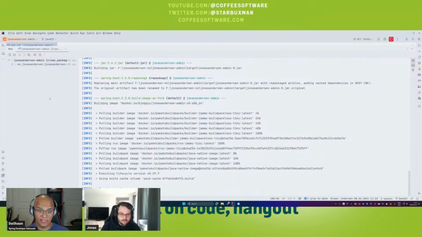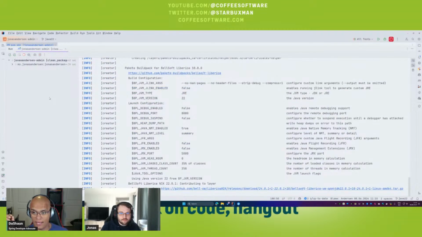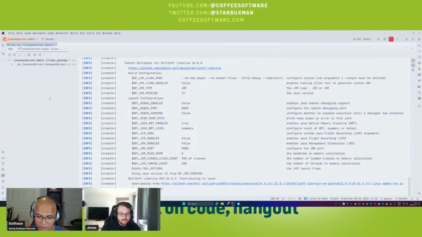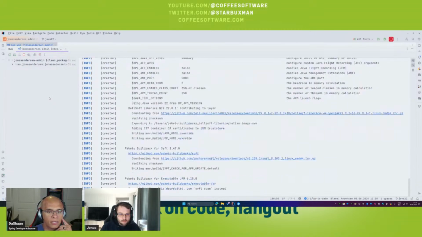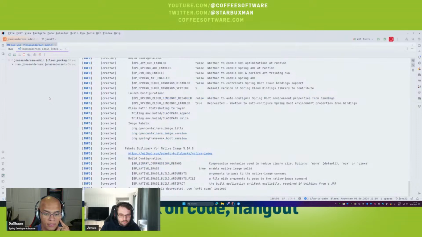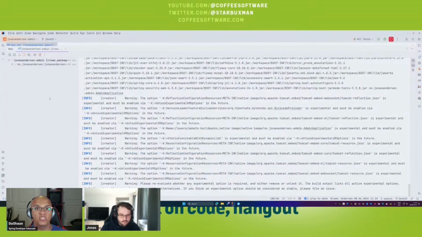All right, this is looking good. Yeah, it's looking better. This is promising. There we go, it's pulling down. There we can see it: BellSoft Liberica, Java 22. Well, wait, I don't see it pulling down the NIC. Oh, it did. Yeah, it did pull down the NIC, the native image kit.